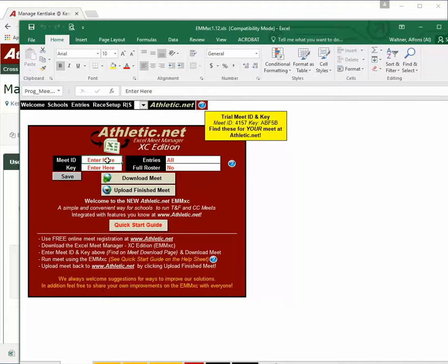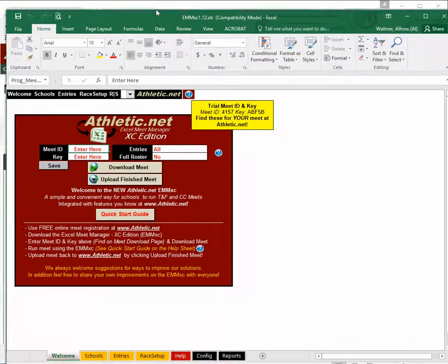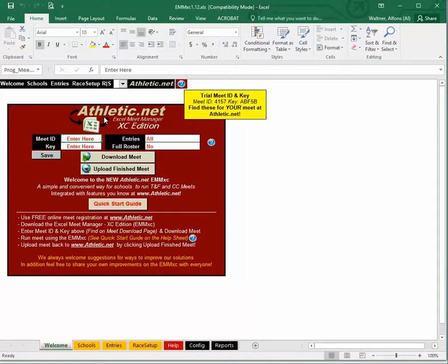All right, and right here you can see on the page, this is where we're going to enter those numbers. So for my particular meet, it was 119819, and the key was 9B3J8. There we go. All right, and at this point, I don't want to click download meet yet because I want to decide, do I want all the entries?